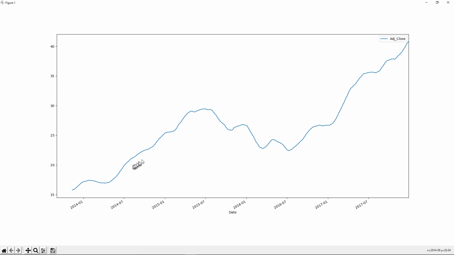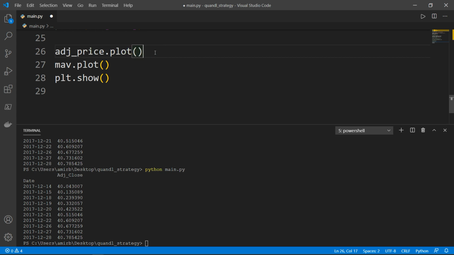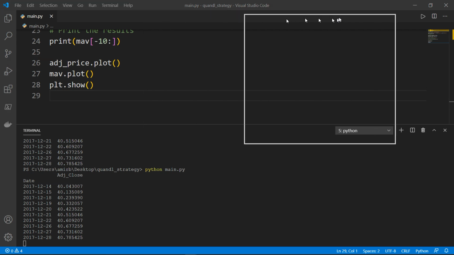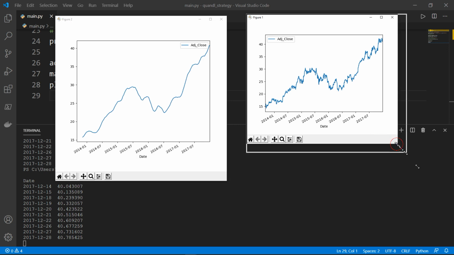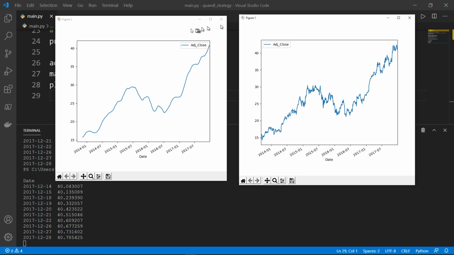You can see now that the curve is smoother than the adjusted price, and it's representing the same trend, just up and down, but without the spikes. Okay, and let me just put them both next to each other. Basically they are the same, as I said, but this one is using the moving average and this one is without the moving average.